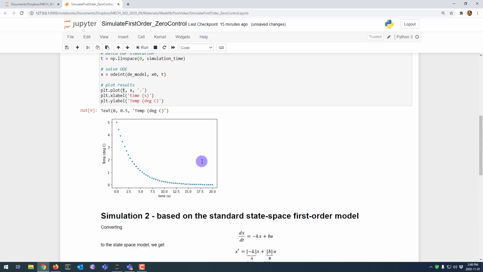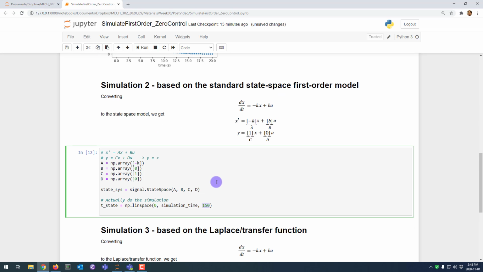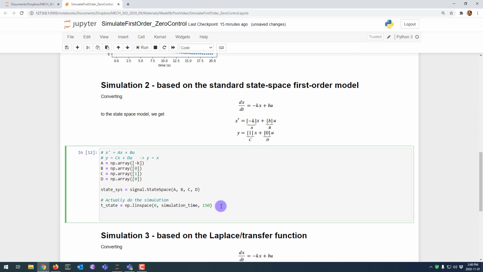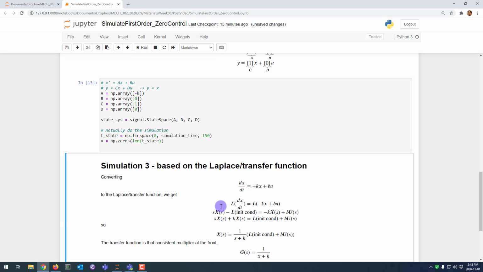So it'll be a little bit different than when we used 100 time points here. Not required for the simulation, just a nice way to be able to separate the graphs later on when we compare them. And the nice thing about the U state is that we don't actually, let's actually call it U, it's the control. And we want this to be all zeros. So this is going to be np.zeros, and it's the length of T state. Let's see if that works.